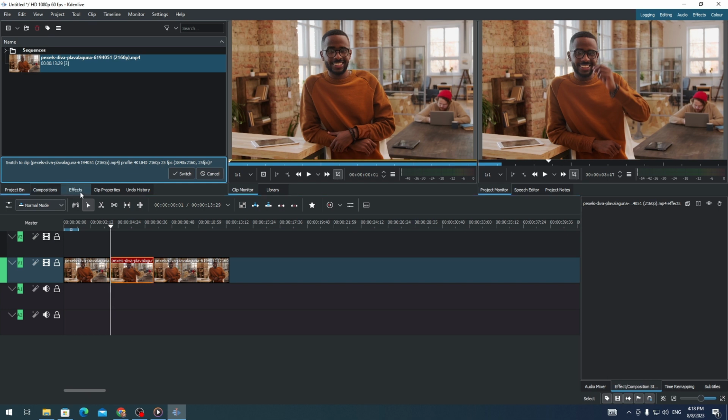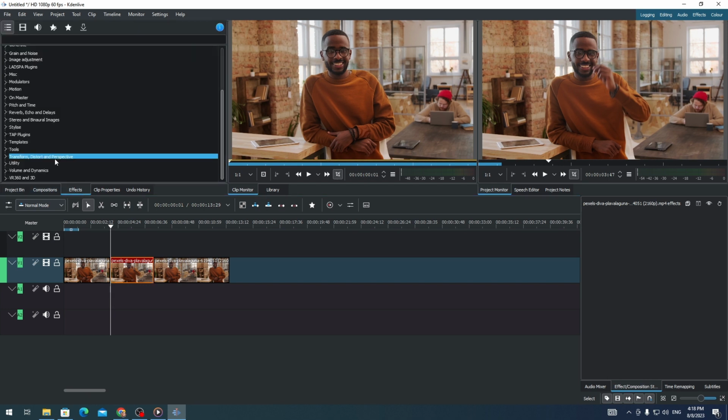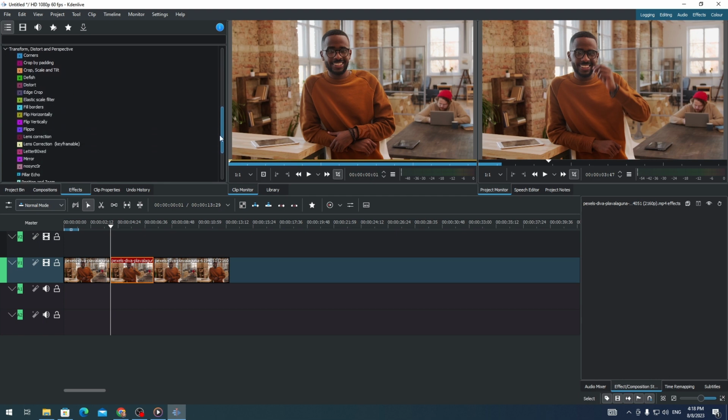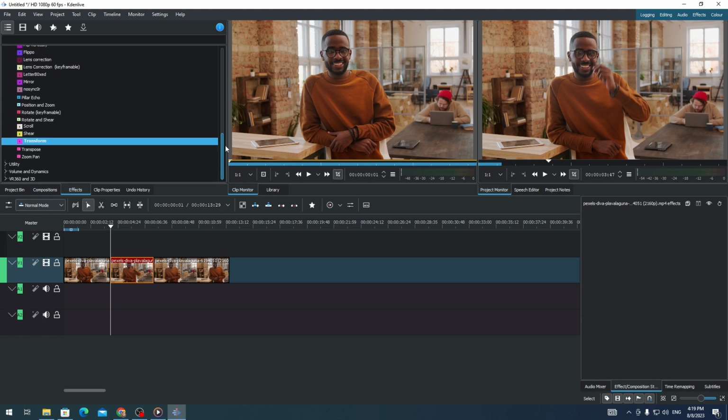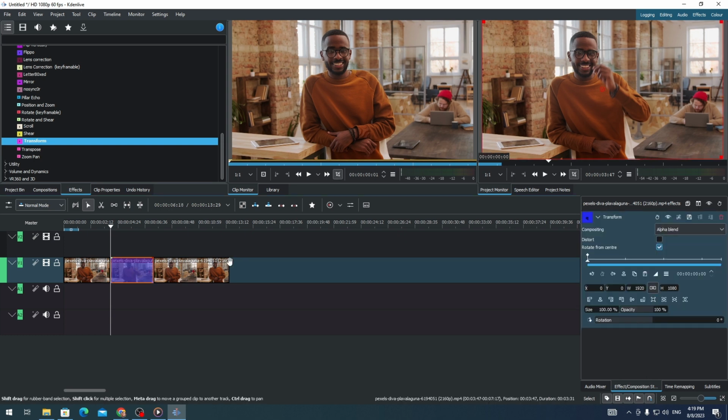So I'm going to the effects tab and look for transform, distort, and perspective. Look for transform. There you go. Drag it to the keyframe, and then you'll see this option.